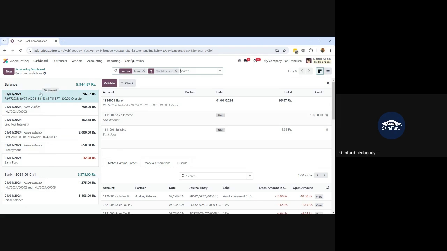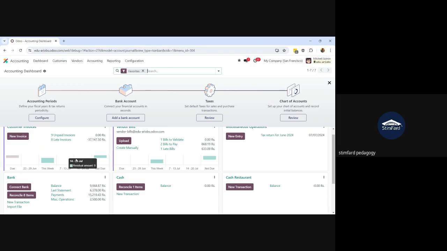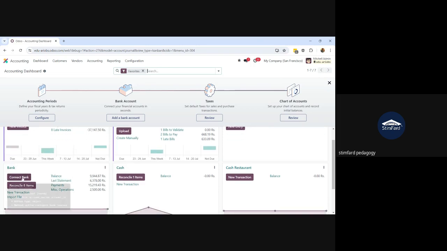Are you getting my point? Because this bank is not connected with the actual external bank, my statement would not be populated automatically. So I can do the statement in two ways. I can get the statement from my bank in Excel format and import that statement into Odoo. And the second option is I can create the statement lines manually one by one rather than importing the Excel sheet.